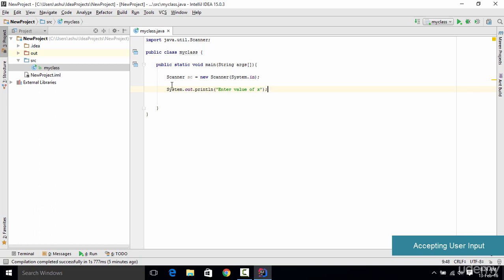Now the user is actually going to enter the value of x, but the thing is that we actually need a variable x so that we could store the value which is given by the user. So in order to do that we actually need to create a variable. So in order to create a variable, as x is going to store the integer value, we type int, then we give the variable name x, and we end the statement.